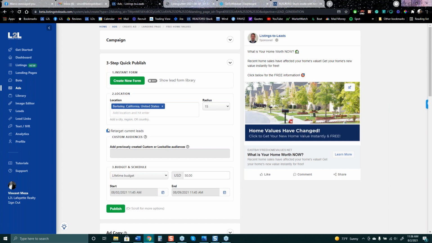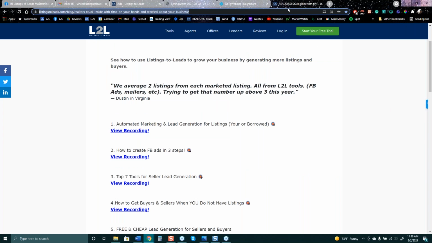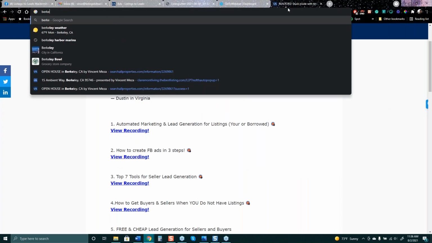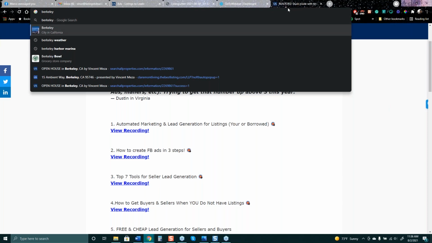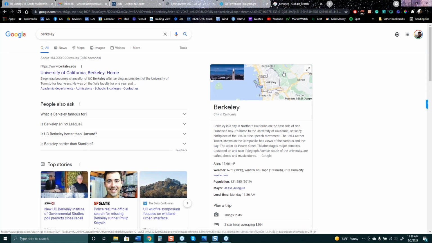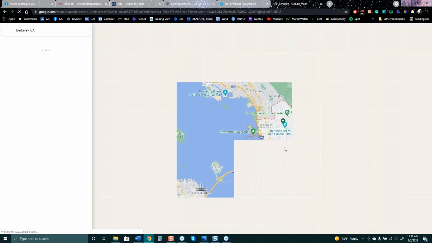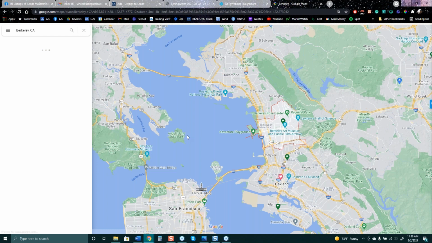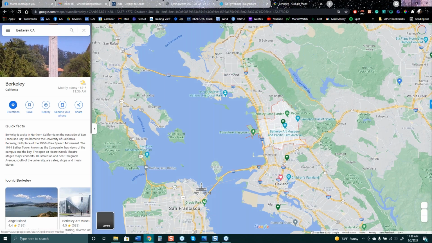But let me point out this little magic thing here. The radius: you cannot shrink the radius on Facebook shorter than 15 miles, right? In a place like Berkeley, California, that is a significant deal. Let me show you, if I run an ad in Berkeley, and let me just show you on a map, people all the way over here in San Francisco are going to see that ad, people over here in Mill Valley, all these people in Lafayette, Orinda, Oakland, they're going to see my ad on Facebook.